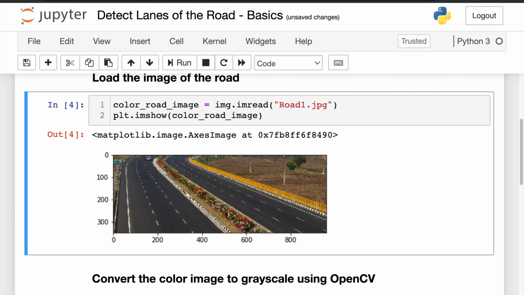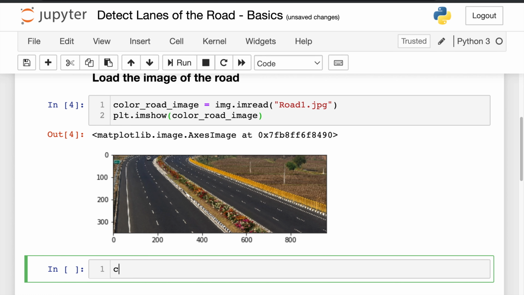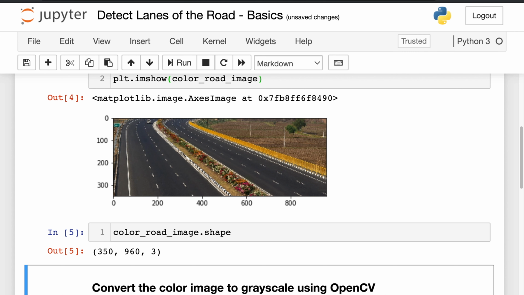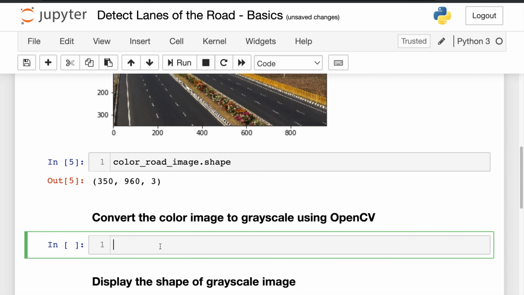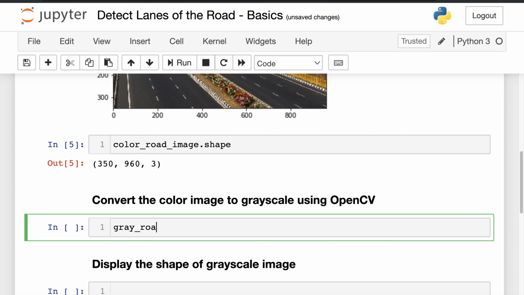So first, let's see the shape of this image matrix. So color road image dot shape, and we can see it is 350 by 960, and also we can see 3 as it is a color image, and as we discussed, there will be values for red, green and blue, the RGB matrices. So it is 350 by 960 by 3. Now let's try to convert this image into a grayscale image. So we will use a variable gray road image and use the OpenCV library to convert the image to grayscale.